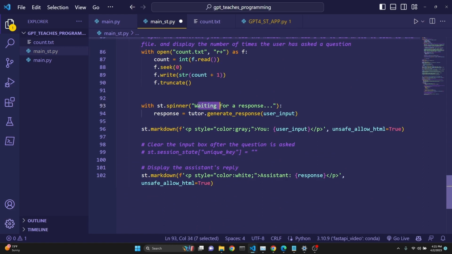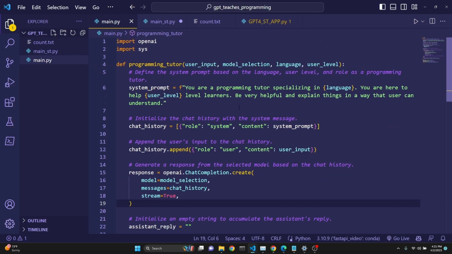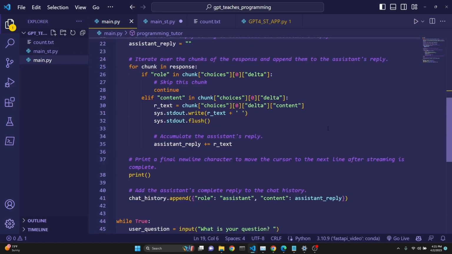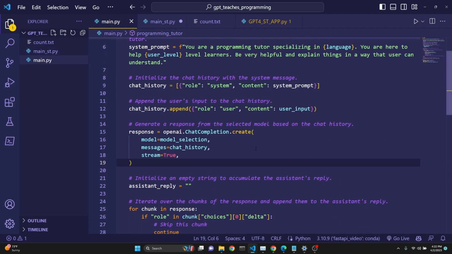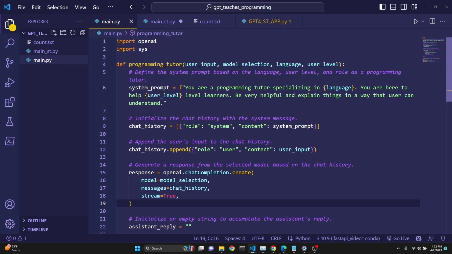And with the spinner waiting for a response, we are getting the response using our class. And then with markdown, with some styling, we are writing the user input. And then after we have received the assistant's reply, we are just writing it on the page. That's it. And the next file, I'll just quickly browse it, is just the same thing, but it works in the terminal. Like I said, I will make both of these available for Patreon supporters.